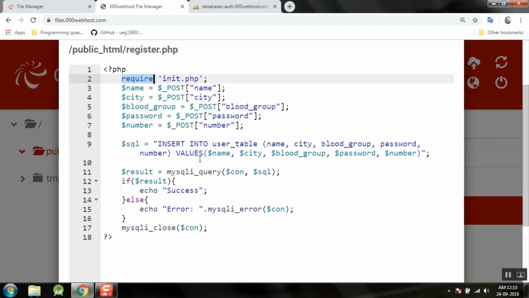Then we have the result, which is another variable which will be holding the result of the MySQL query function. So if the function runs properly, it will result into a success, and if some error happens, we are showing the error message. At the end we are closing the connection. So this is our whole script.